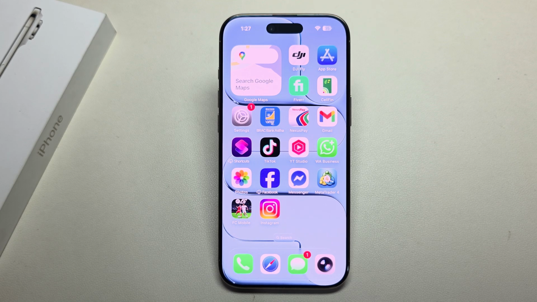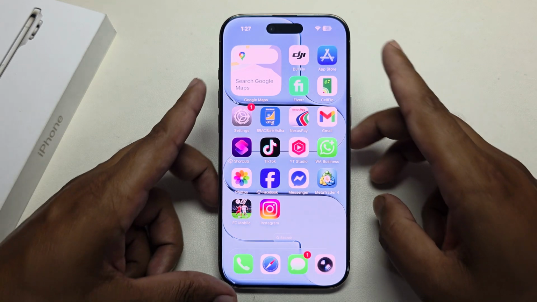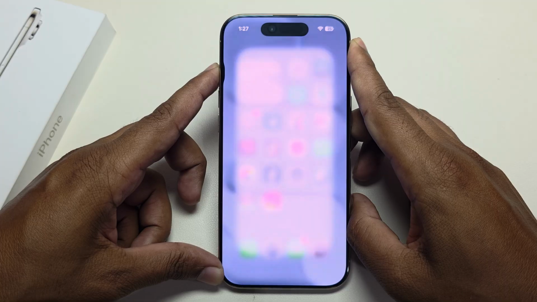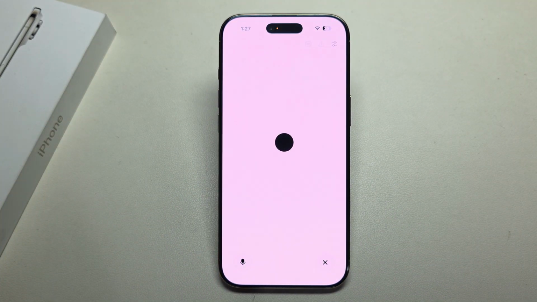To use ChatGPT on your iPhone 17, if you press the side button, then you can see my ChatGPT is easily enabled. Hey ChatGPT, how are you?